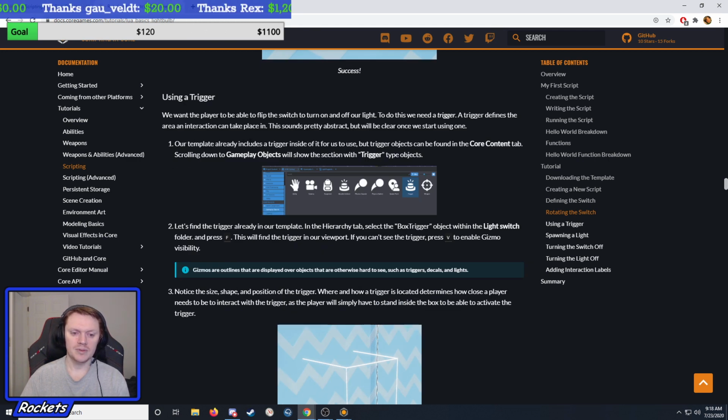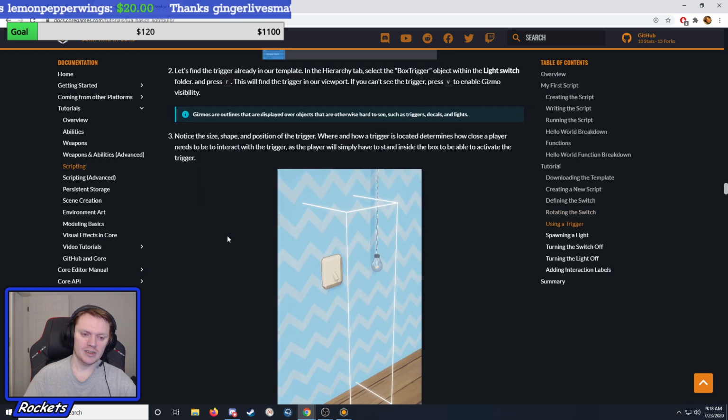Okay, our template already includes a trigger inside of it for us to use. Scrolling down the gameplay section with trigger types of objects, they add the trigger. Let's find out if the trigger, whatever. Press F, this will find the trigger in our viewport, and you can see the triggers. Press V to enable gizmo visibility. Notice the shape and position of the trigger. Where and how a trigger is located determines how close a player needs to be to interact with the trigger.